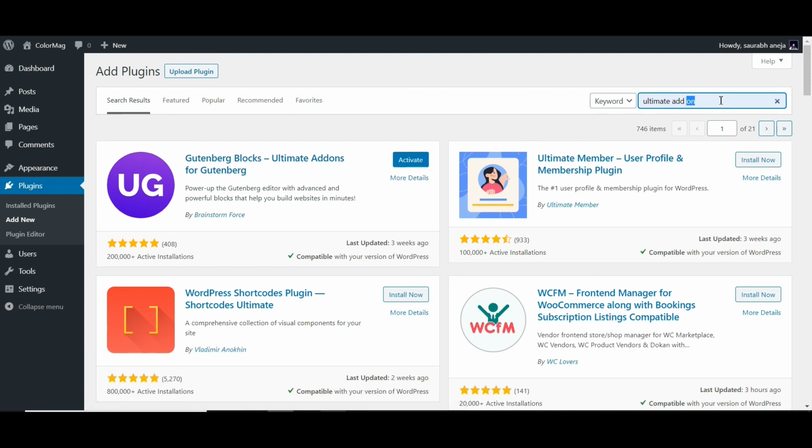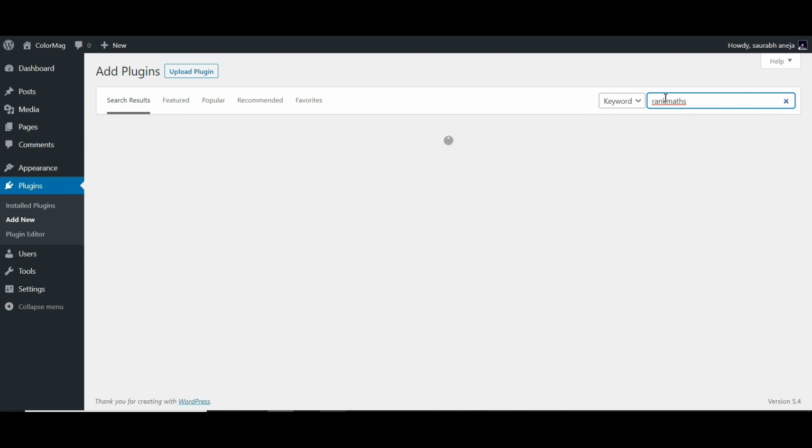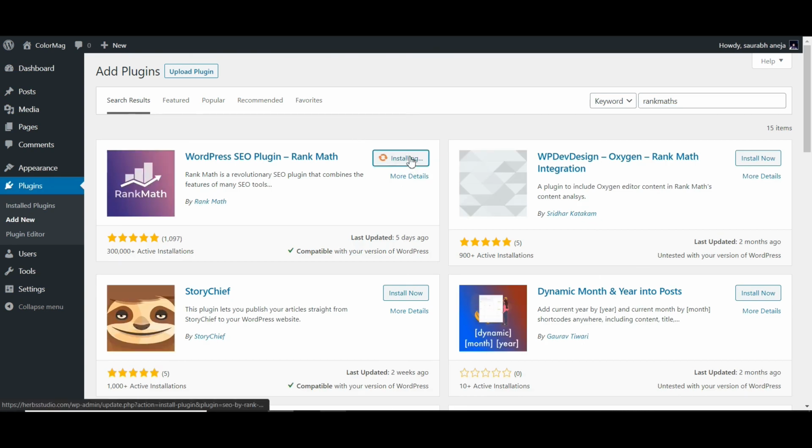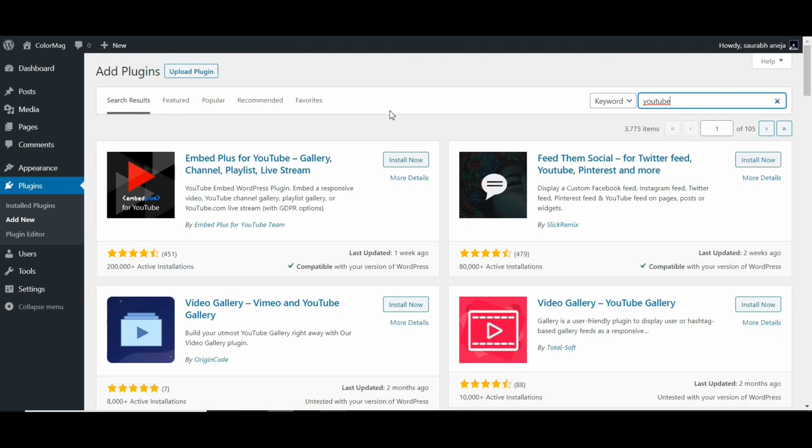Now, an SEO plugin, Rank Math. You can install it from here. Now, if we have to add a YouTube video on your website, search YouTube, click on Embed Plus for YouTube and Gallery.